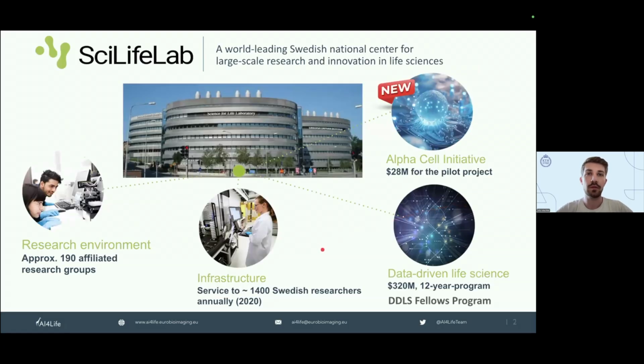I'll give you a very short introduction to what SciLifeLab is and what we are doing there. It's a Swedish national center for life science research with multiple branches throughout the country. Within SciLifeLab, we are part of the Data-Driven Life Science program, and we're working a lot on developing bioimage analysis tools. This program recently got another round of funding for the Alpha Initiative, which is an AI pilot project with the goal of simulating cells, led by Jan Ellenberg. It also has a very strong focus on bioimaging data, just as background here.